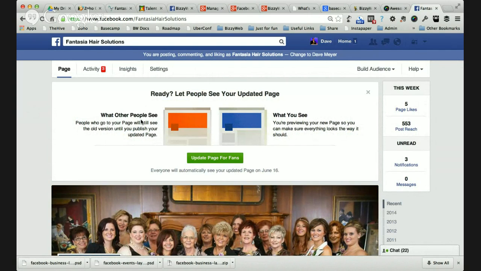Awesome. Right now, people who go to your page will still see the old version until you publish your updated page. What you see is a preview of your new page so you can make sure everything looks the way it should. So it doesn't go crazy until you hit this big green button. We already know that it looks gorgeous, so we're going to hit the update page for fans.